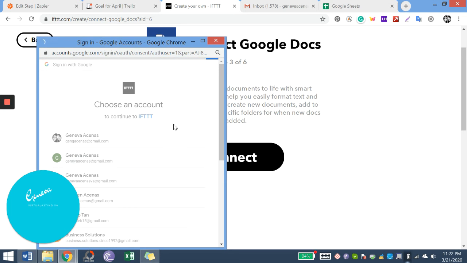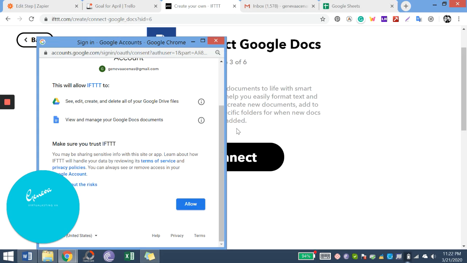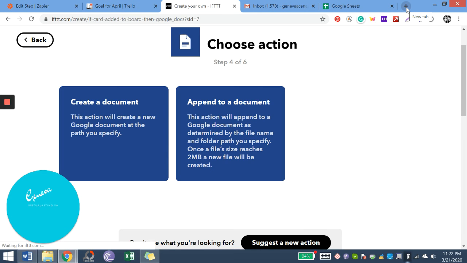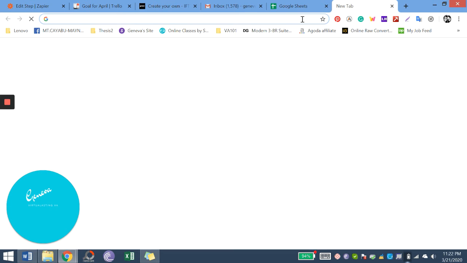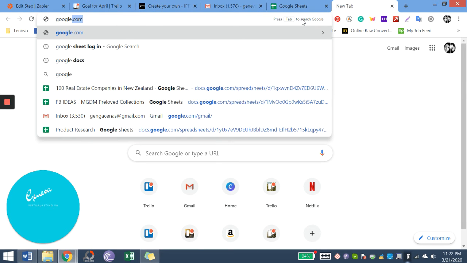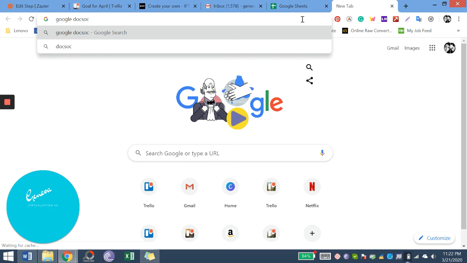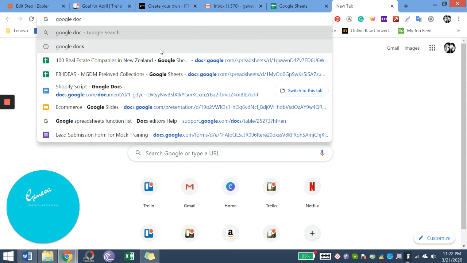So we authorize IFTTT to our Google account, just like Trello. Either create a document or append to a document. We choose create a document, for a specific action, rather than append to a new document. It's easier and cleaner if we choose create new. So of course, we'll connect our Google Docs. We're going to open our Google Docs.